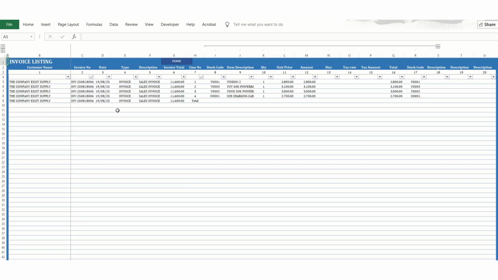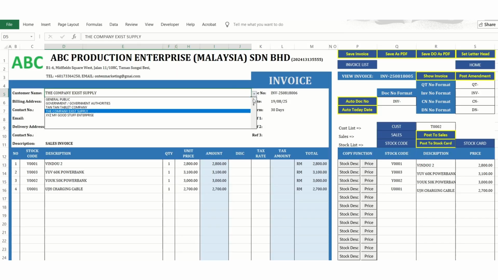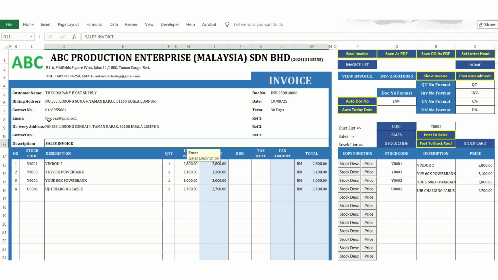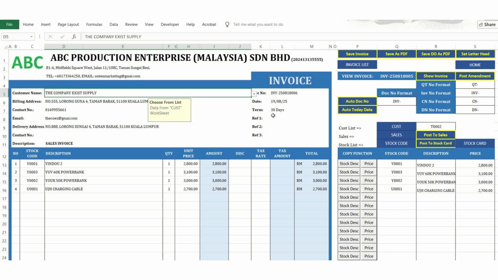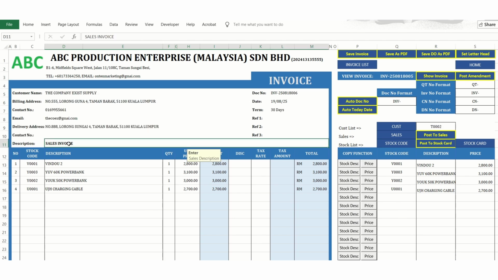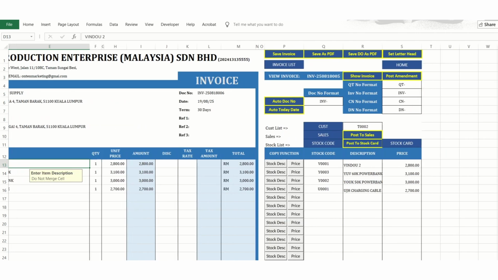Okay, sorry, this is an invoice. Okay, you can see all the listing. The address all are actually preset for you. You preset it at the customer worksheet there, then it will auto fill up for you. Okay, you can see. Okay, sales invoice, you can change anything, and this part will be a bit complicated, but it's not hard.